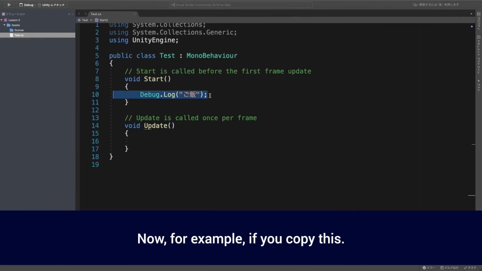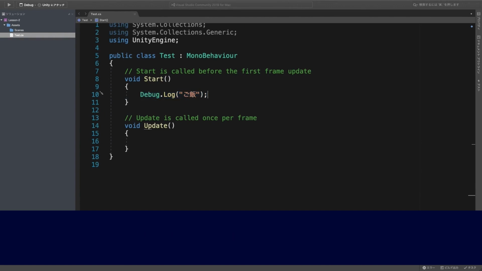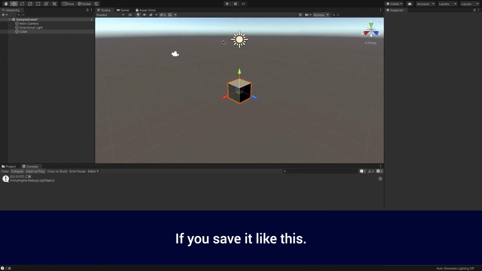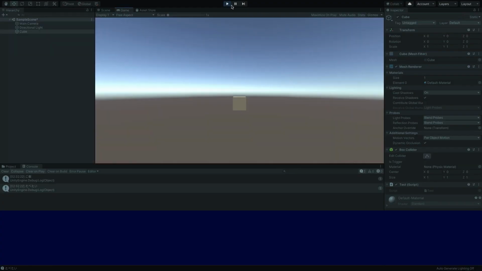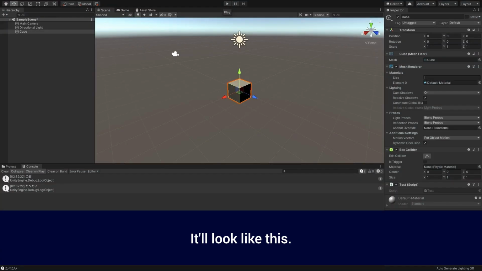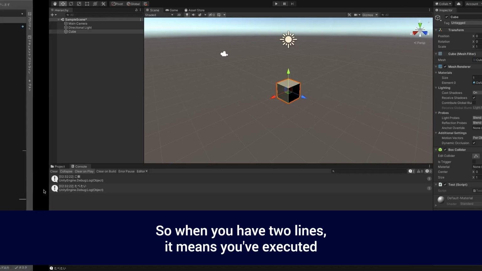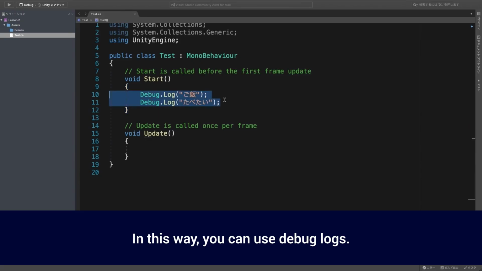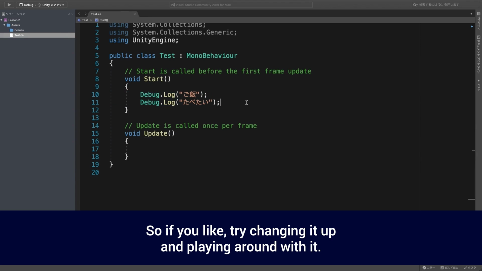Now, for example, if you copy this and make it 2 lines, and below I want to eat. If you save it like this, it'll look like this. So, when you have 2 lines, it means you've executed the command to display on the console screen twice. In this way, you can use debug logs. Even with just this one command, you can rewrite it in various ways, so if you like, try changing it up and playing around with it.